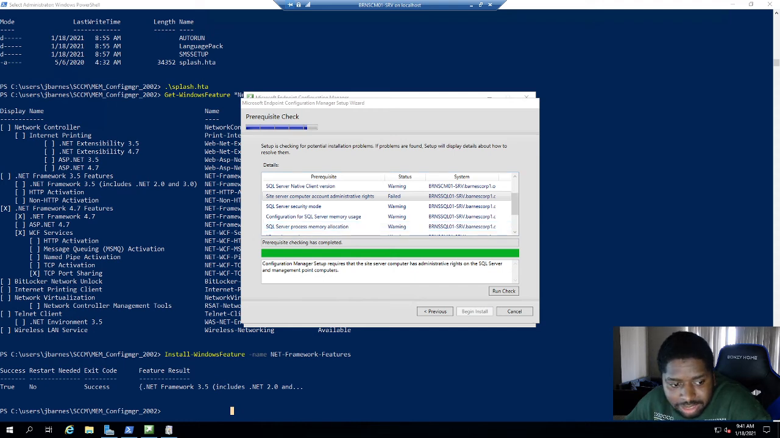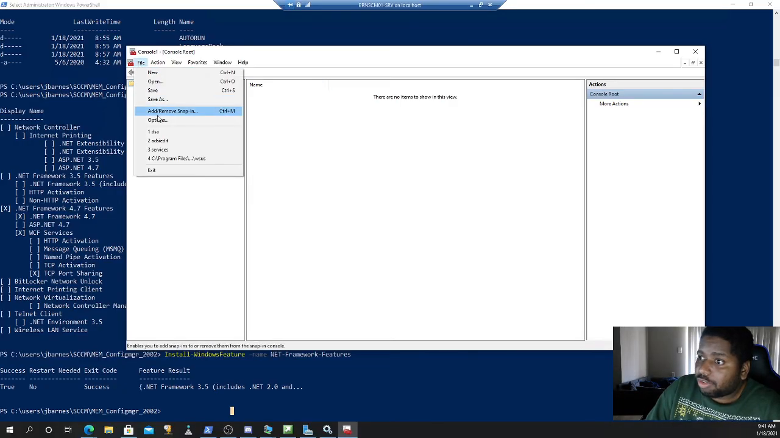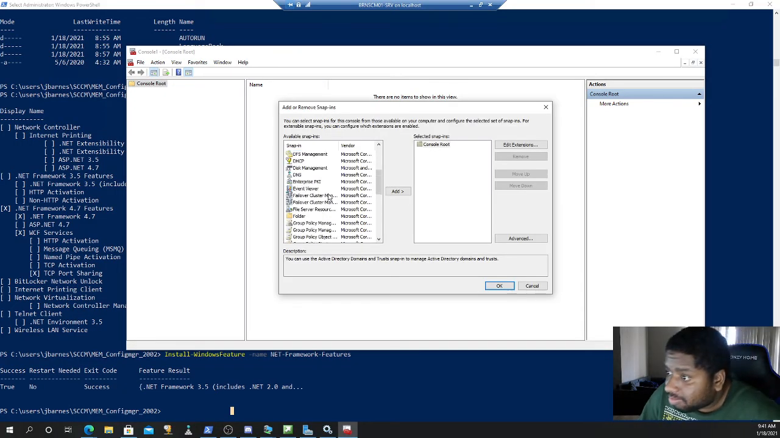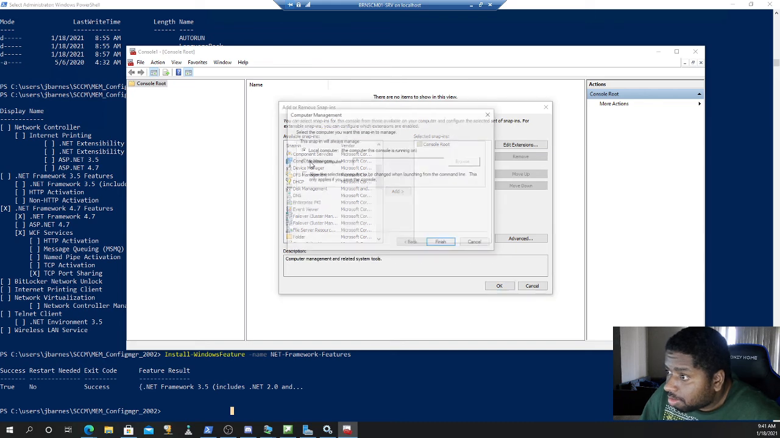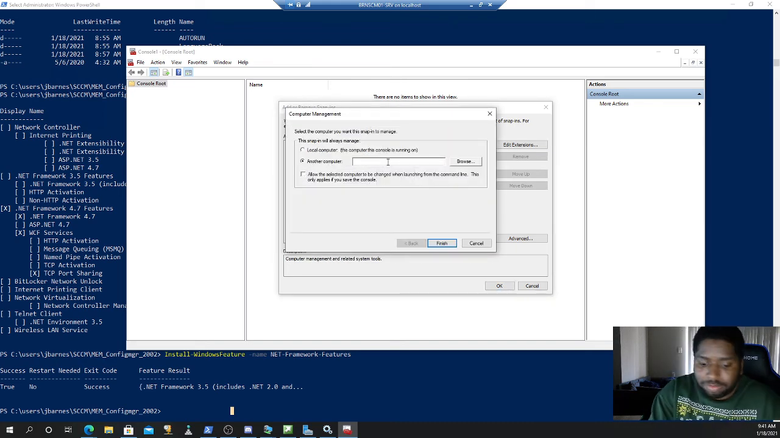If I can find it. Type in run MMC. Click yes. Then over here, add and remove snap-in. Look for computer management, another machine.